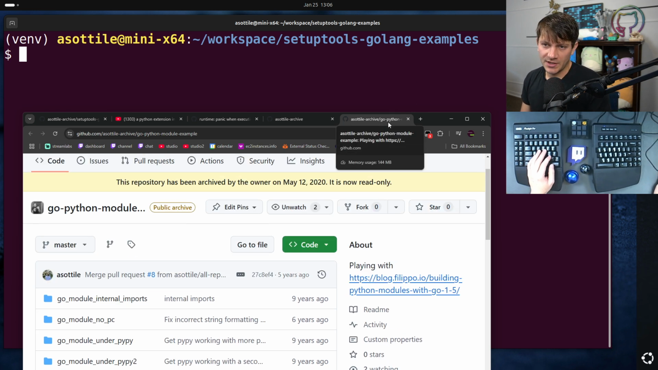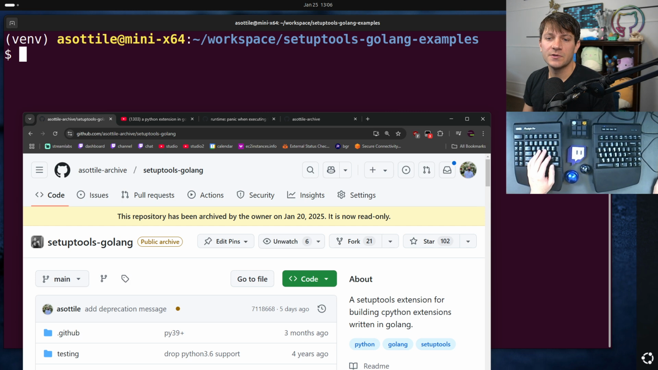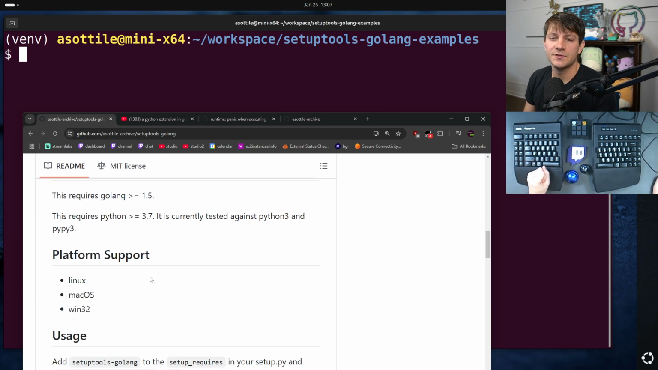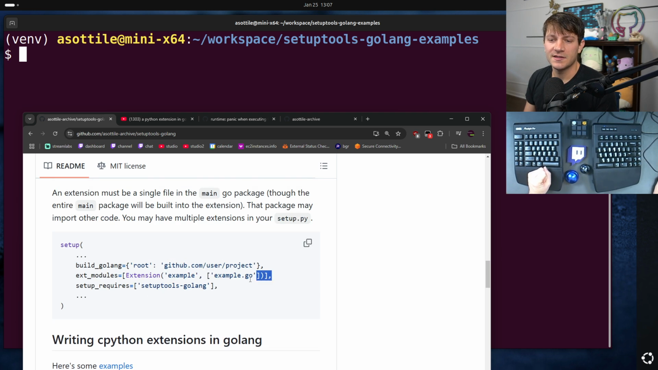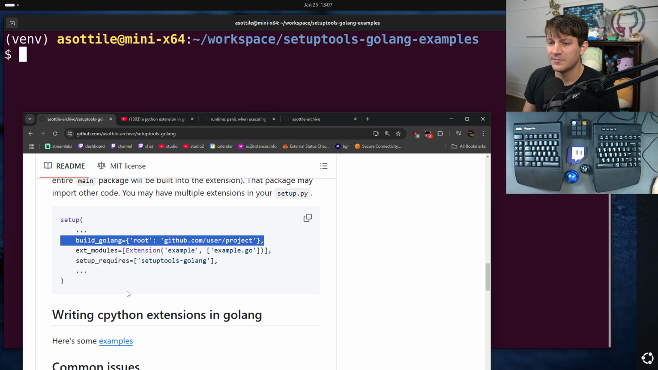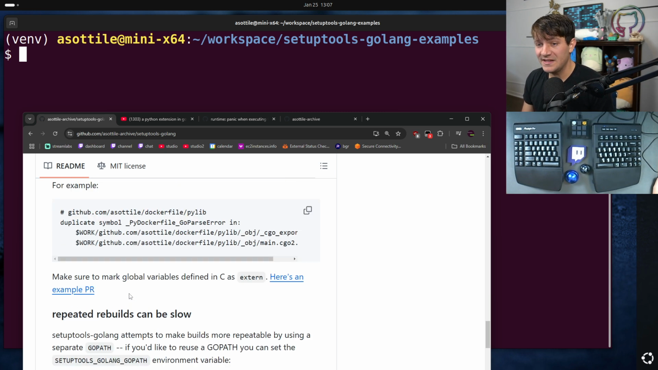And so I wanted to generalize this idea. And so I wrote setuptools-golang, which is a setuptools extension that allows you to write CPython extensions in Go. It looks very similar to how you would write a C extension. Of course, you have to tell it a little bit of extra information such that it can build the Go root properly and build all the things together. But it basically mostly just worked.